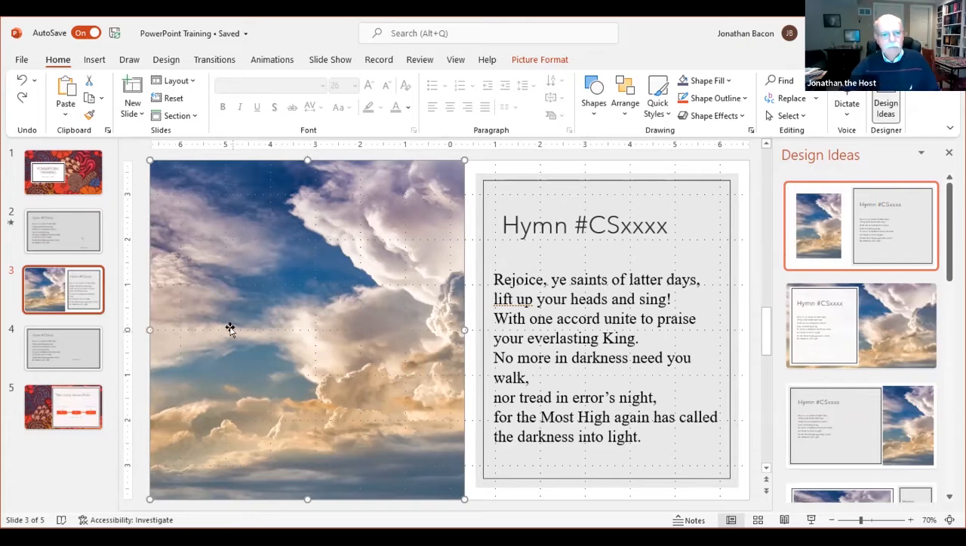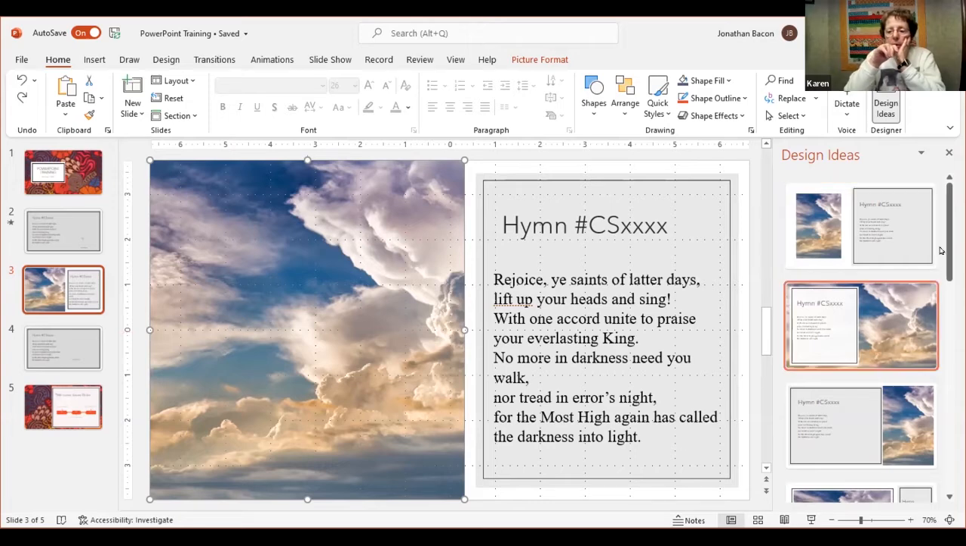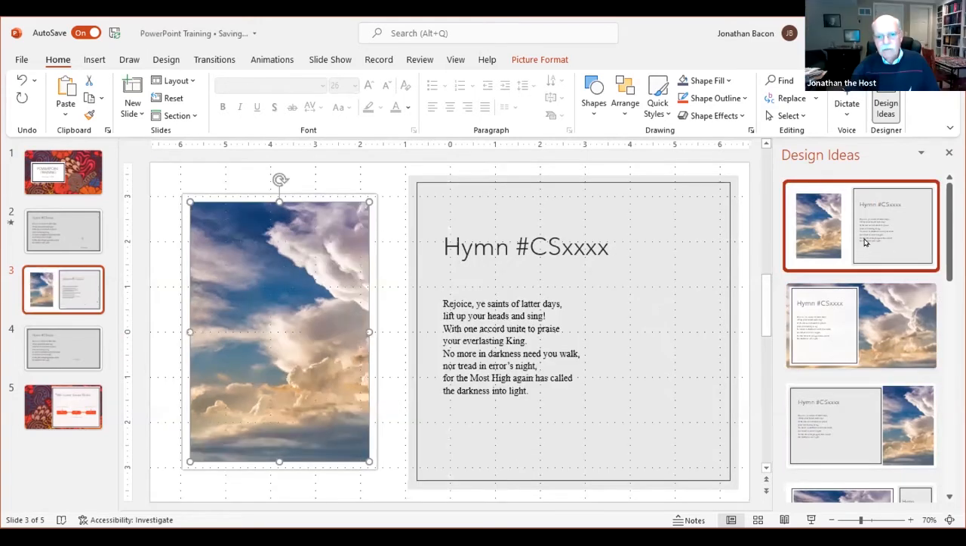So on the one that we have on the screen now, the line of the hymn that says, "No more in darkness need you walk," I don't like that. I want "walk" to be on the same line as what's above it. So then I could go up to design ideas and pick that top one because that box is bigger, so the words would fit in it more. Okay. If we do that, right.